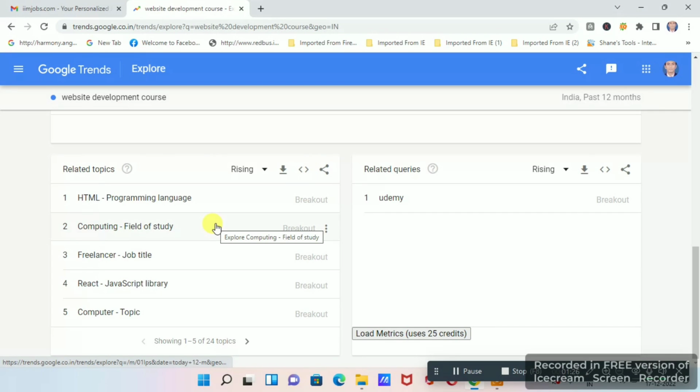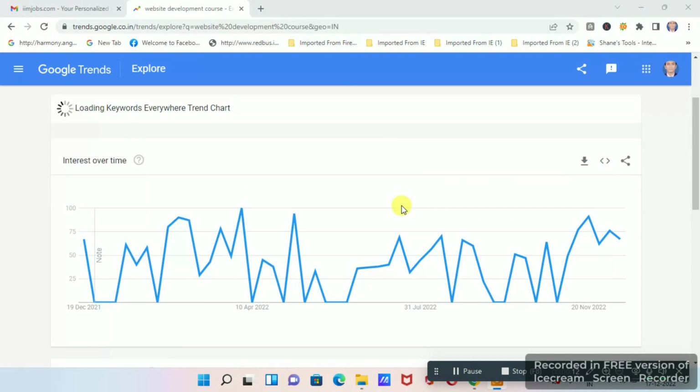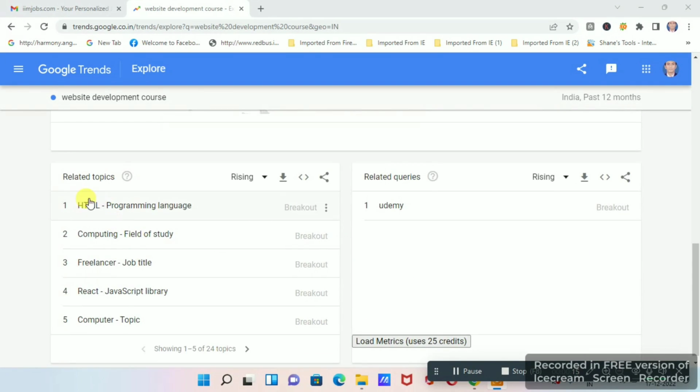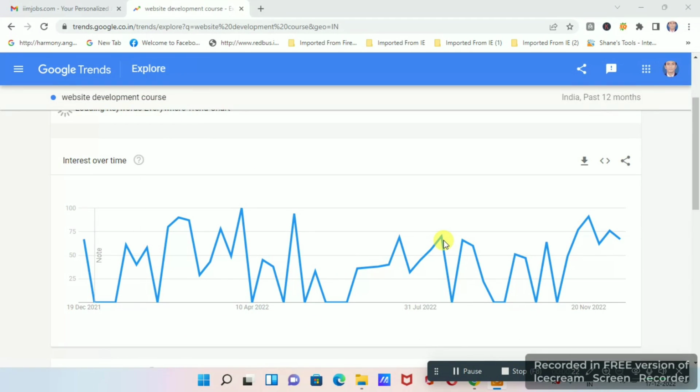It is suggesting related topics: HTML programming language, you can select this one; computing field of study; computing and freelancing job title; React, JavaScript, and computer topics. Like this website development course, you can also select different types of keywords and topics. Based on this, this automation tool will suggest different topics and related queries, and help you get the trending topics for your blogs or your YouTube search.